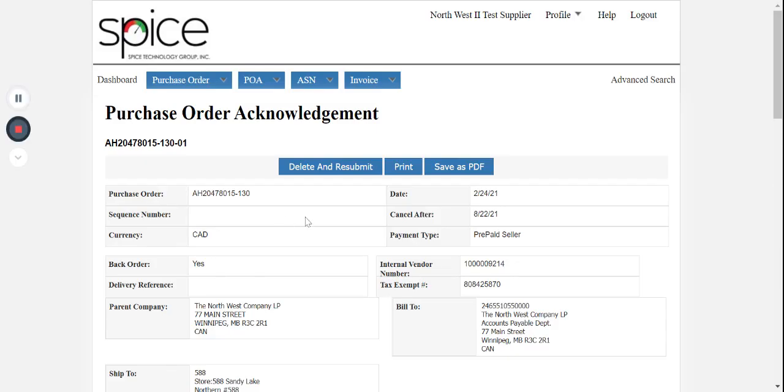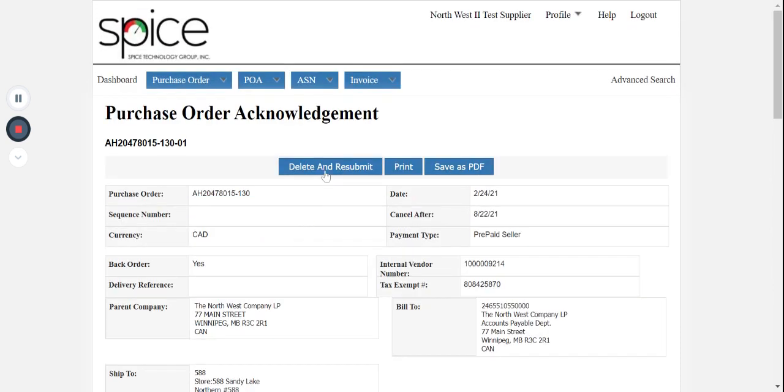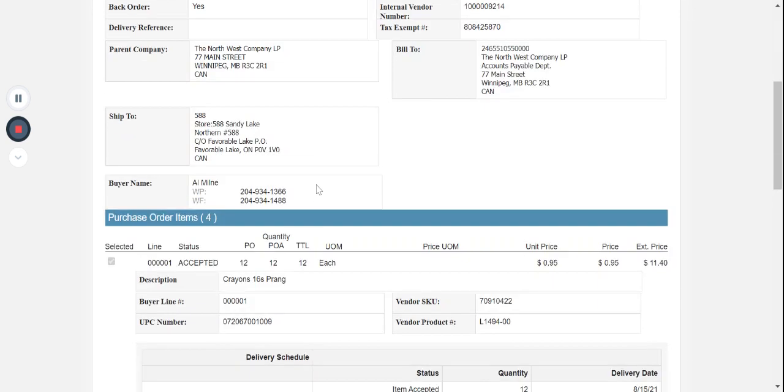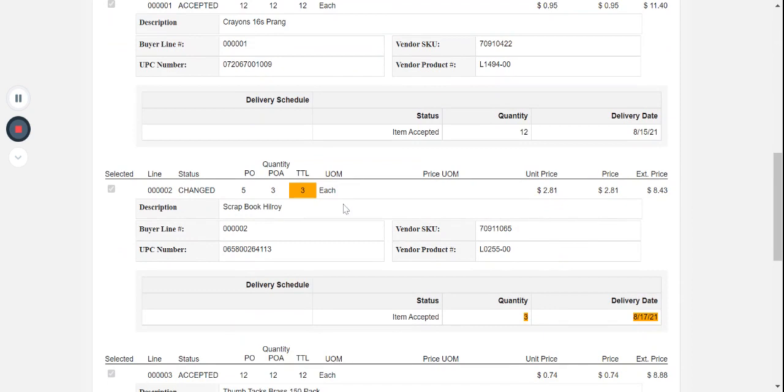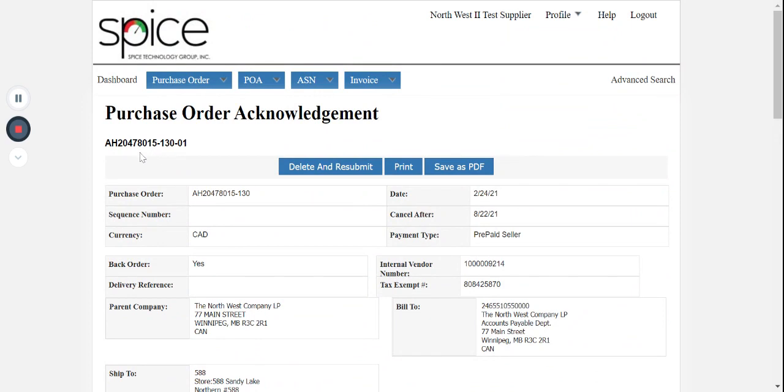Now you also have an option that if you make a mistake on your PO acknowledgement, you can delete and resubmit it. Again, if you have questions or difficulties, you can always call our support team. Now that we have completed the purchase order acknowledgement for this purchase order, we want to move on to the next step. So I'm going to take a copy of this PO number.